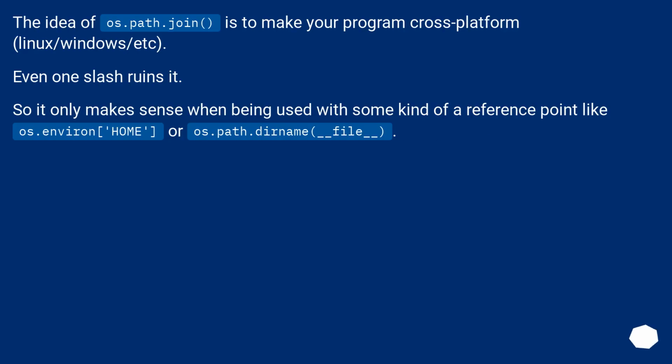The idea of os.path.join is to make your program cross-platform, Linux/Windows/etc. Even one slash ruins it. So it only makes sense when being used with some kind of a reference point like os.environ['HOME'], or os.path.dirname(__file__).